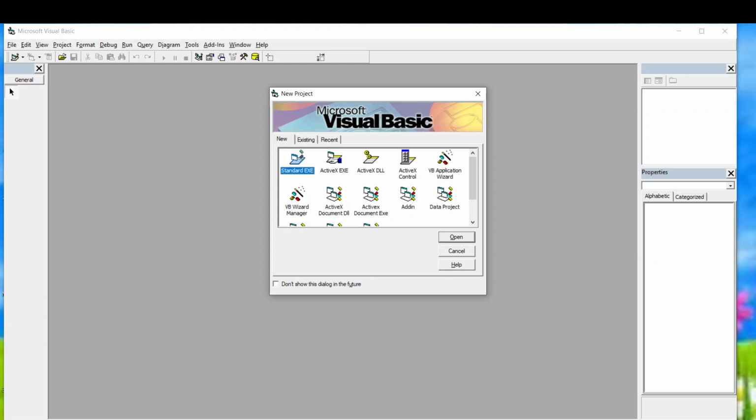Visual Basic. Now let's start our class. If you want to develop an application using control array, you have to understand what is control array, what is the concept behind this control array. Now let's see the concept.